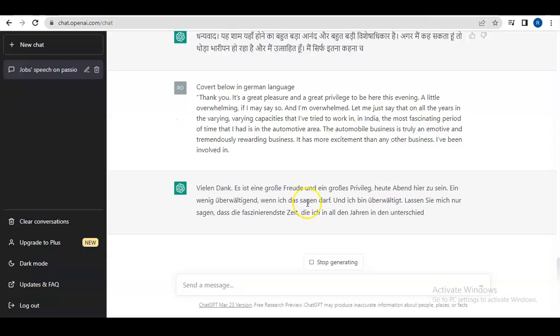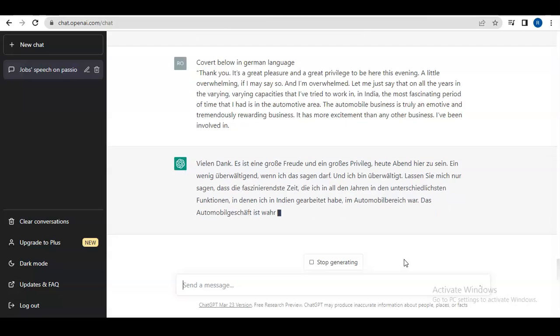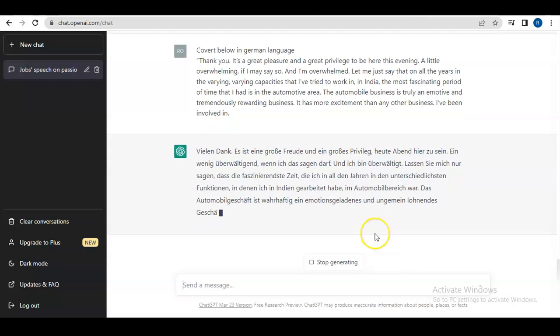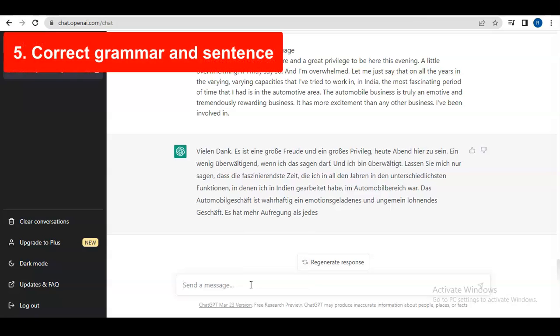So friend, for the fifth tip, we are going to check some examples in which we discuss how you can correct your sentences or your grammar. So friend, you can also stop the response by clicking on Stop generating. Once you click, the response will stop. So let's check the fifth tip, that is, you can correct your grammar.